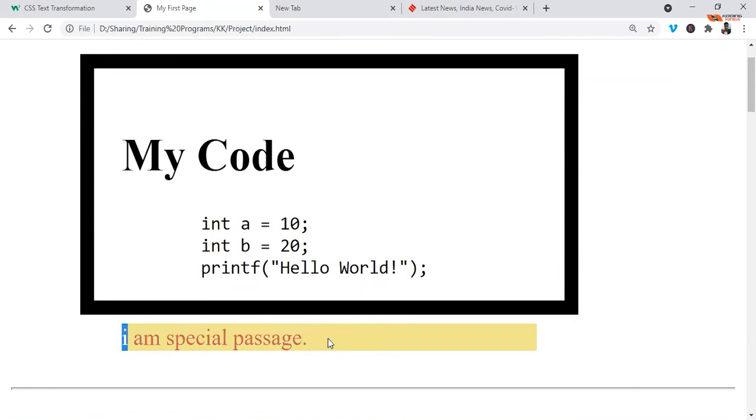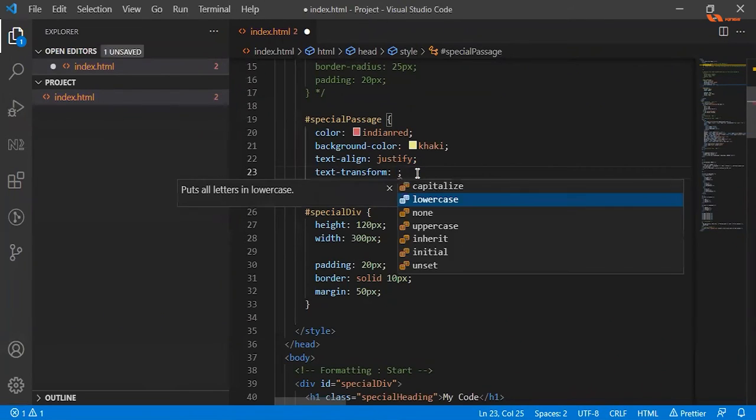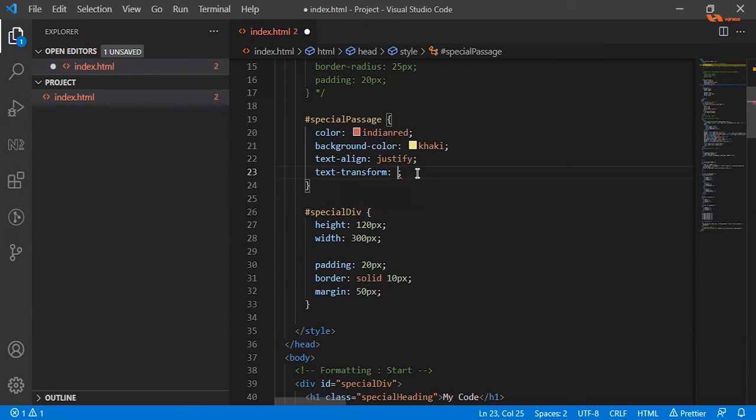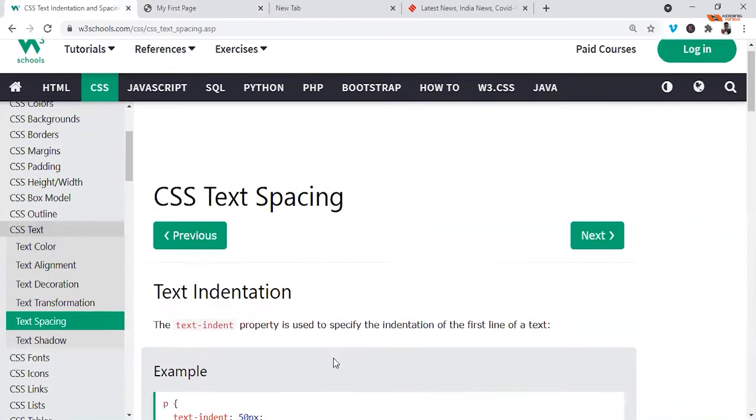So this is how we can transform. The name itself is suggesting this is the way. And there are other operations also for transform, like inherit, initial and unset. So what are these options? For example, if its parent is having some other casing, capital, then I will also follow capital. If the parent is saying that I'm using lowercase, then I will also follow lowercase. So there are many things. The way you use it, the more you will get. Next, after that, we can also add the text spacing.